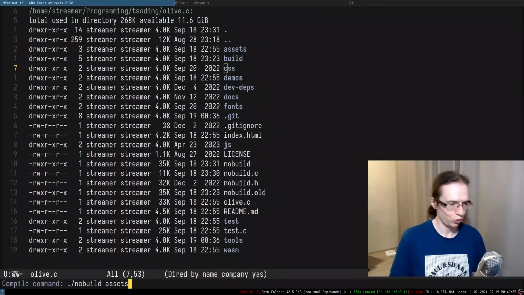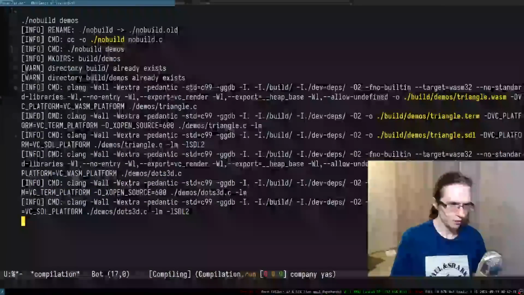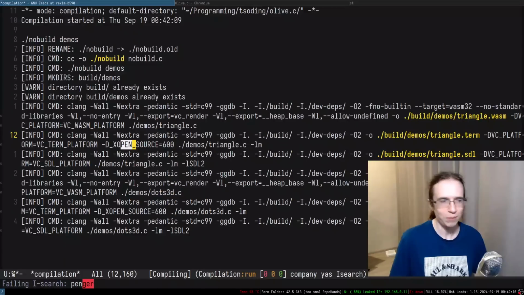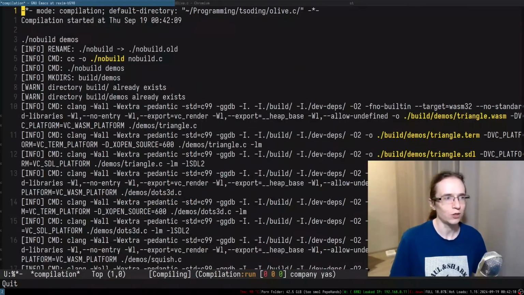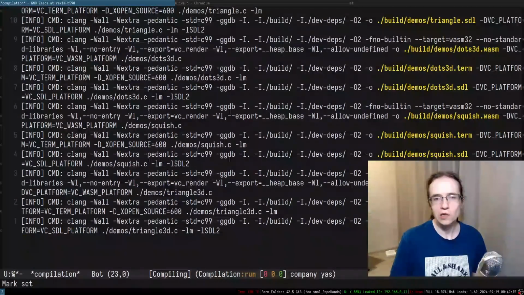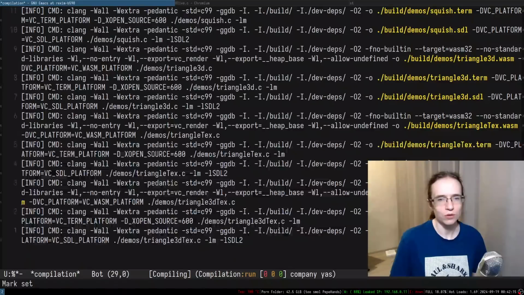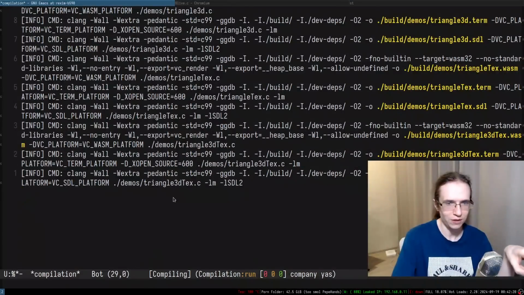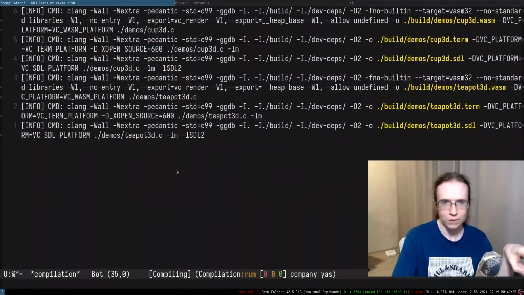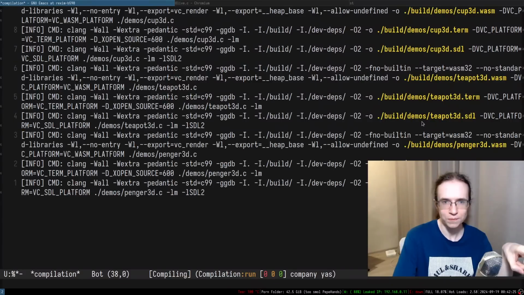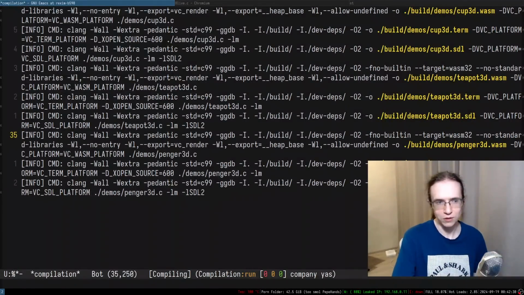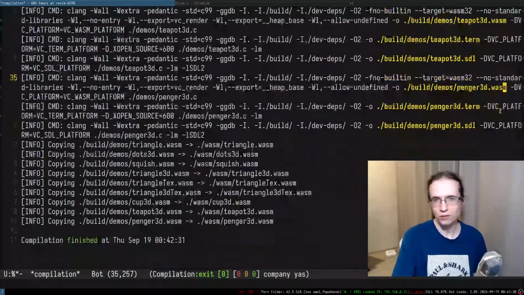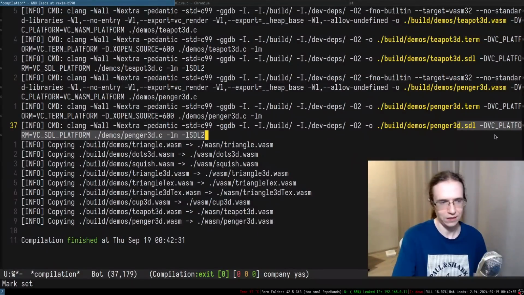And now I should be able to build the demos, right? Does it build the demos? Do we have a Panger anywhere? I don't see the Panger. It doesn't build, unfortunately. Oh, okay, it builds them in triples, I see. So at some point it's going to be building Panger. So it's building teapot, so it's soon going to build the Panger. Oh, look at that, it's building Panger. It's actually building 3 versions: WASM, Term, and SDL.